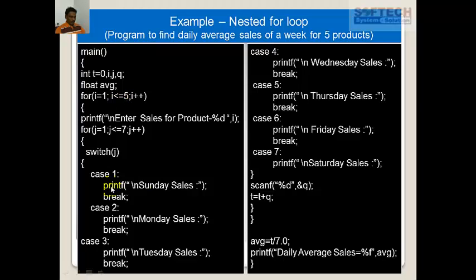The inner loop is repeated 7 times. For I equal to 1, the inner loop will rotate 7 times. For I equal to 2, the inner loop rotates 7 times. That is, for the first product, it accepts 7 days sales. For the second product, it accepts 7 days sales. Similarly, if the I value is 5, less than or equal to 5, enter sales for product 5, it accepts 7 values. Those 7 values also add with T.